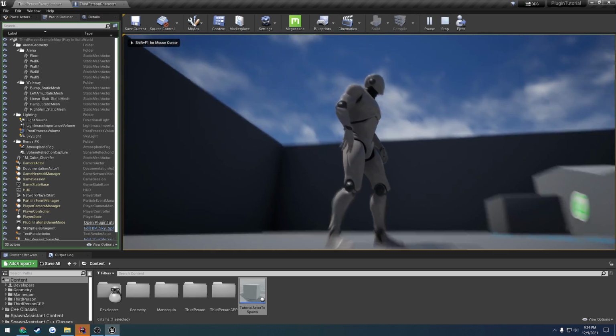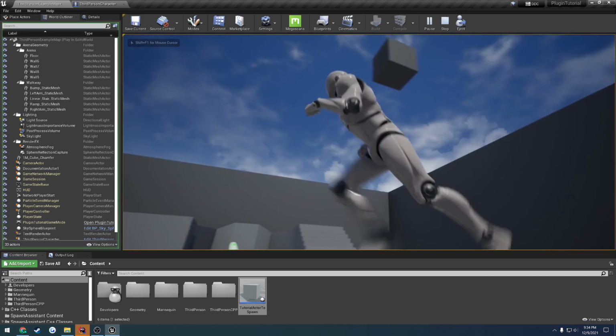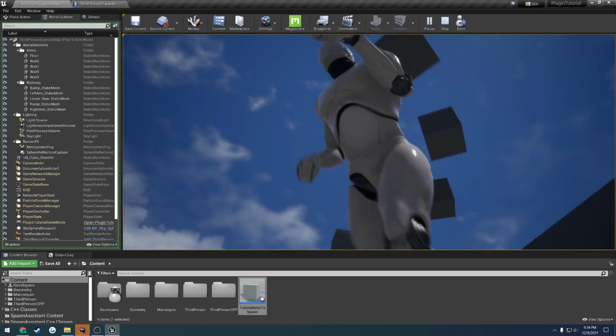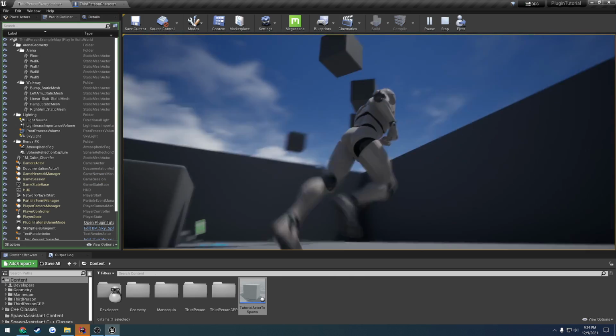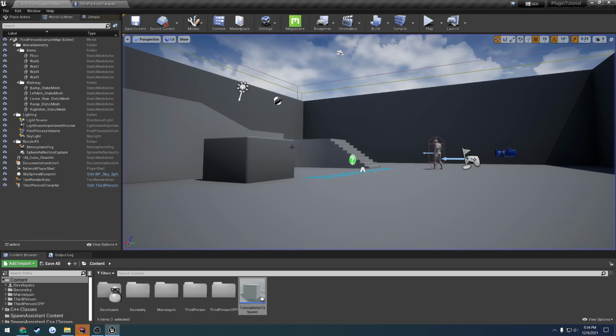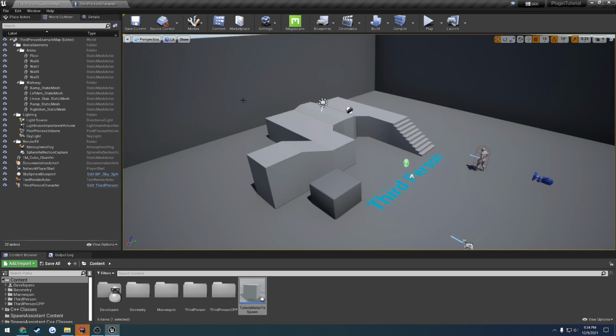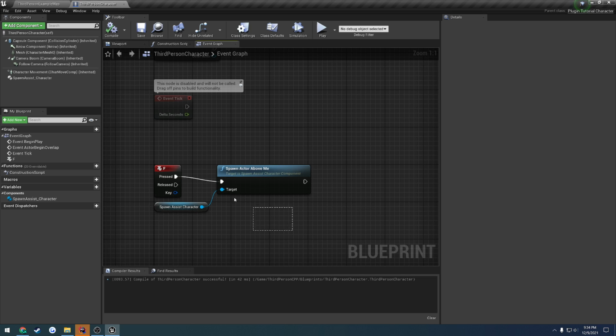So I press F and there's the cube. I press F and I can just keep spawning cubes above me. Very great plugin, perfect functionality, and quite frankly, I think it should be sold for a high amount.